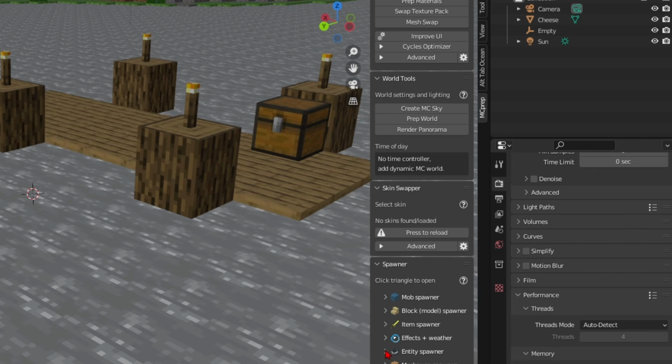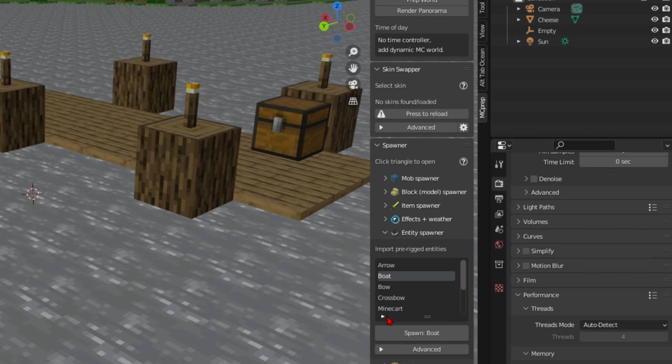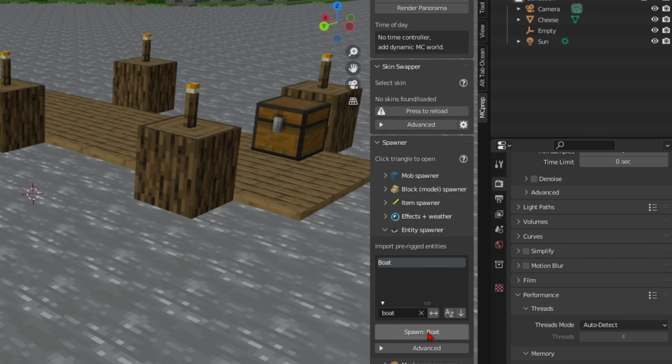If I press N to MC Prep, we've got a spawner section over here. So I'm going to spawn an entity. Bring the drop down here. But we have to press reload assets. And there's a boat right there. Or you can bring down this drop down and search for a boat. There we go. Then we just do spawn boat.